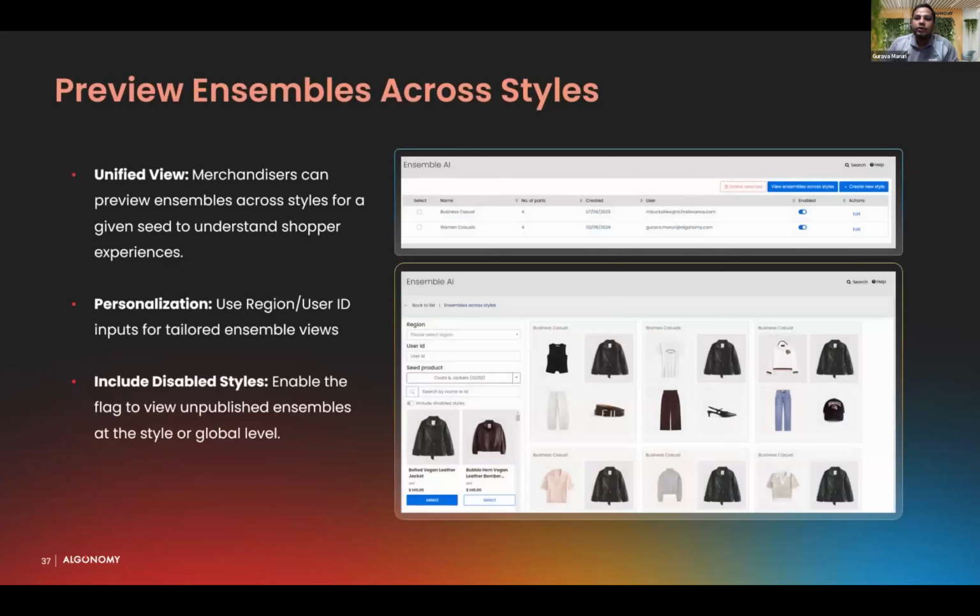And merchandisers can preview the shopper experience directly through this option. So what is it that the shopper will see when they are actually viewing the shopper experience, right? Merchandisers can replicate that by providing the user ID and which region they belong to. They can mimic that experience and see how the outfits will look for that shopper, whether it is personalizing, and how personalization is happening.